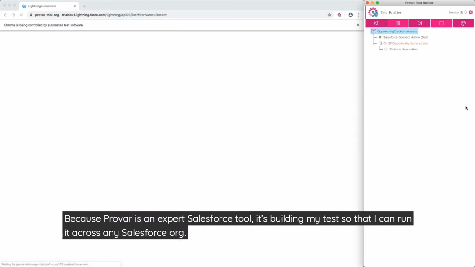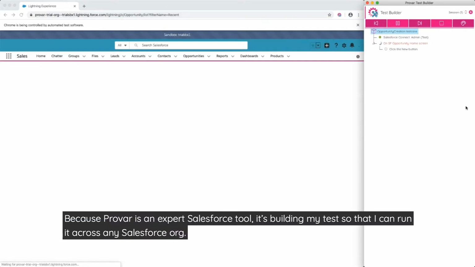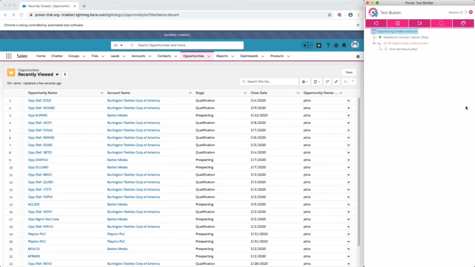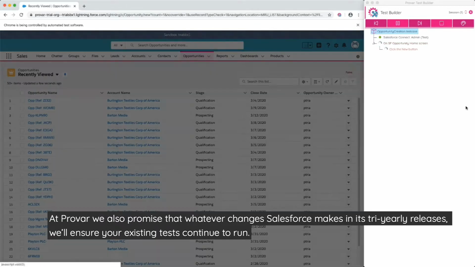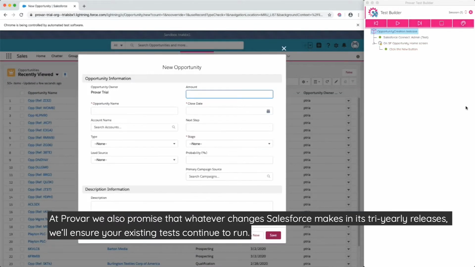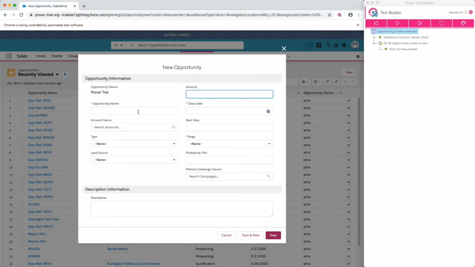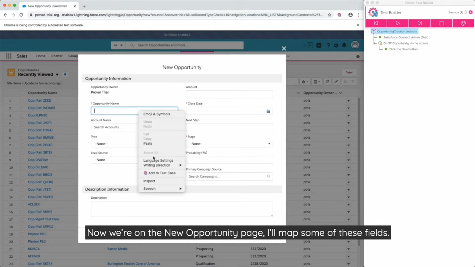Because Provar is an expert Salesforce tool, it's building my test so that I can run it across any Salesforce org. I could run this test in another sandbox or in Salesforce Classic instead of Lightning, and it would still work successfully. At Provar, we also promise that whatever changes Salesforce makes in its tri-yearly releases will ensure your existing tests continue to run. Now we're on the new opportunity page, I'll map some of these fields.